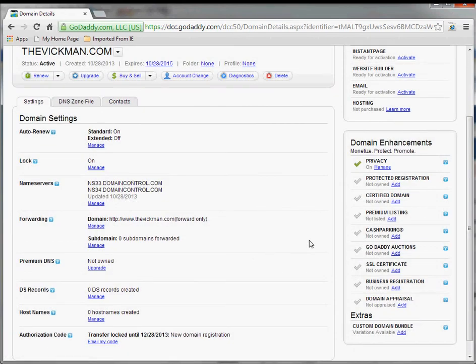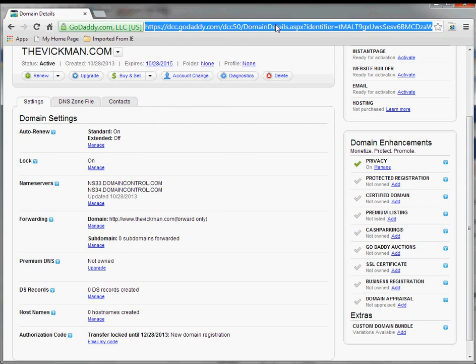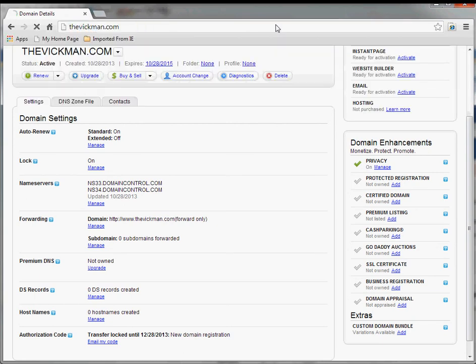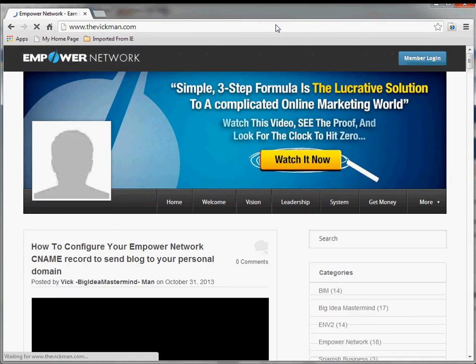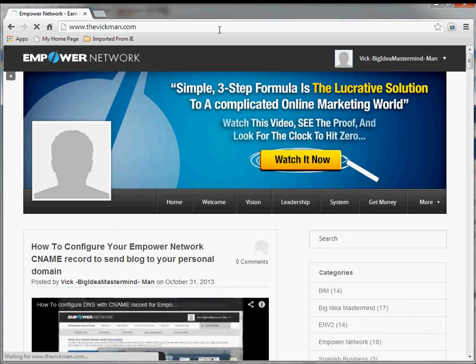And pretty much instantly now, and instantly means under an hour, you should be able to get to the same blogging site that gets populated from your Empower Network blog, whether you put in www or not in front of your domain. So just to show you, I'll go to thevicman.com. Okay, that's my blogging site. And I'll go to www.thevicman.com, and it brings me to the same site with or without the www.